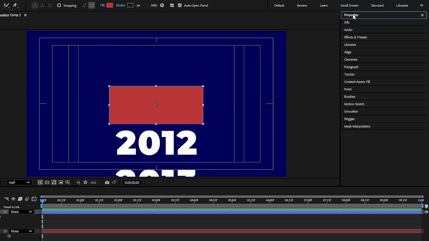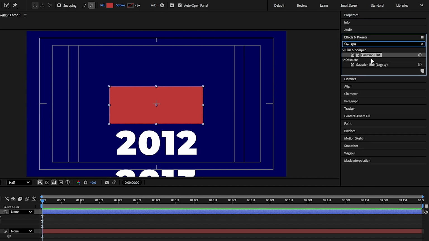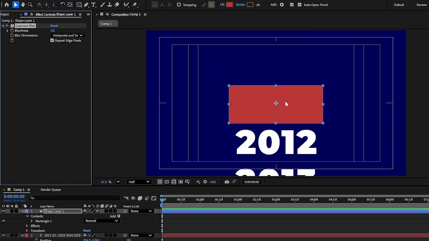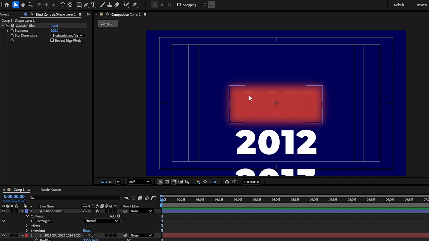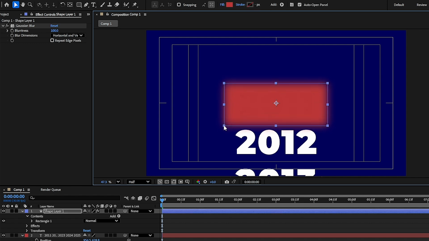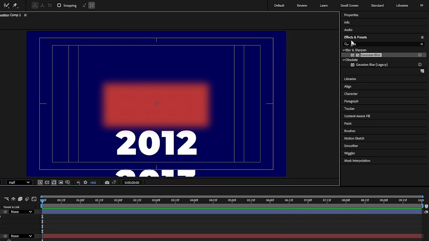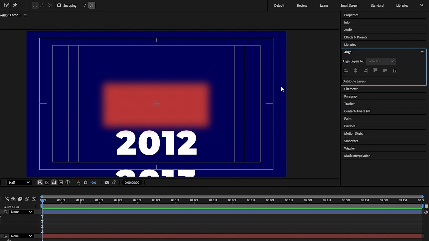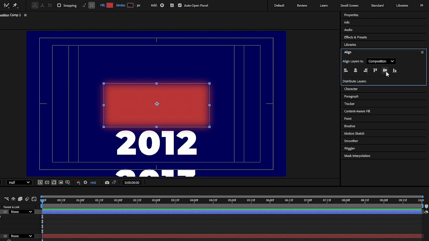Now go to Effects and Presets, search for Gaussian blur and then drag it to the rectangle layer. Turn off the repeat edge pixels and set the blurriness to 100. If you still see your numbers peeking above and below, simply make the rectangle a bit bigger. Then open the Align tab again and center the rectangle vertically and horizontally too.